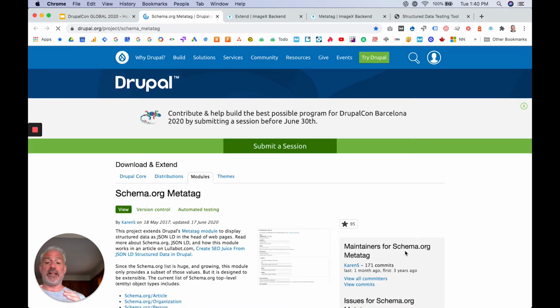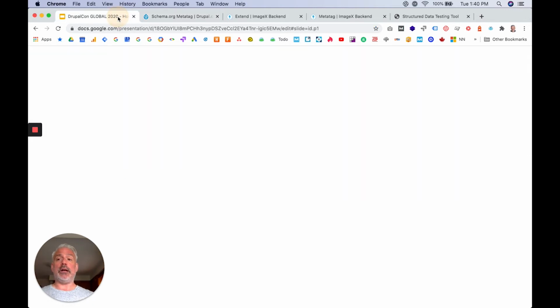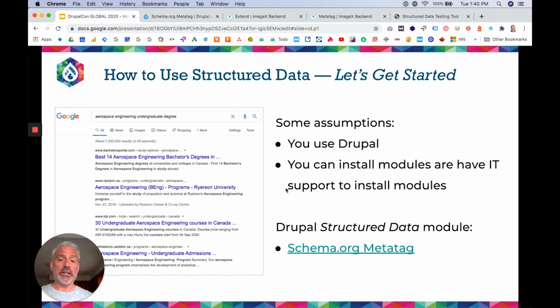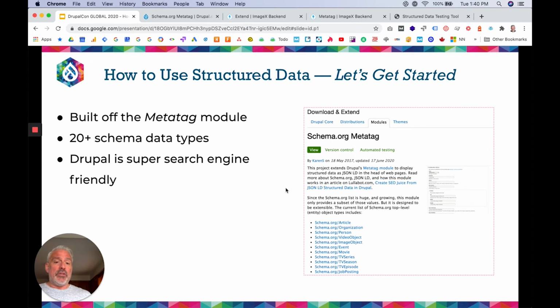Now, this is a fantastic module, and it is built off of the back of the Metatag module, which is a very well-established, well-supported module in Drupal. The schema.org Metatag module has 20 plus data types that you can use. And so that's one of the things that I really liked about Drupal.